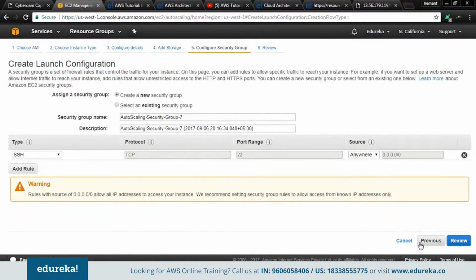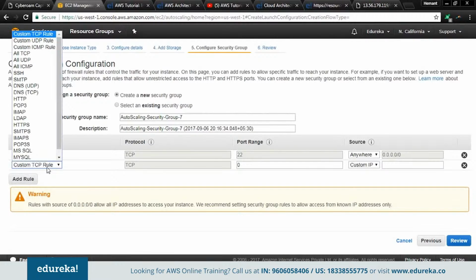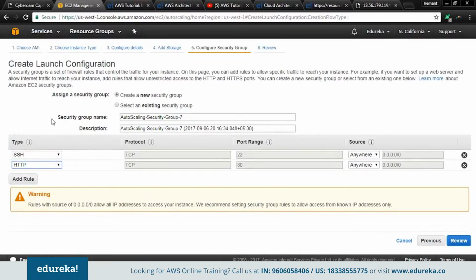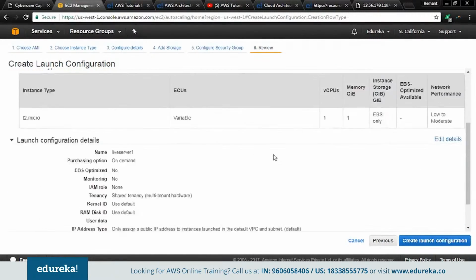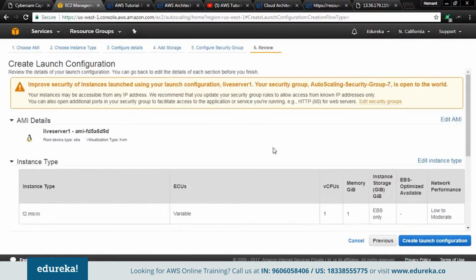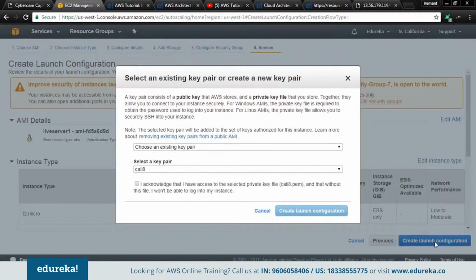I'll go to configure security groups, and in these security groups, I just have to add the HTTP rule because I have to connect to all the instances that I'm launching. So I'll select the HTTP rule from here and click on review. That is it, guys. Nothing else has to be configured here. It is asking me to check everything I've just configured. Everything seems fine, so I click on create launch configuration.